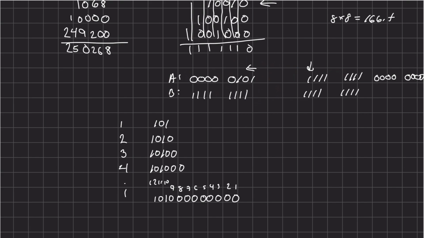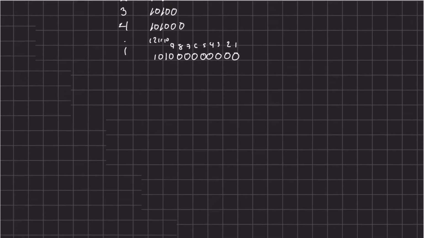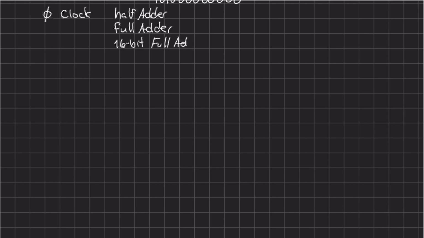All right. So how do we approach this? So far, except in the test bench, we didn't use the clock. So no clock in the half adder, no clock in the full adder, nor in the 16-bit full adder. Why? Because we didn't need it. But now we have a problem.